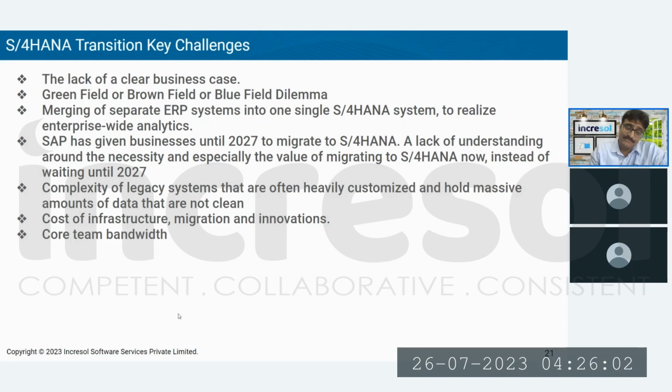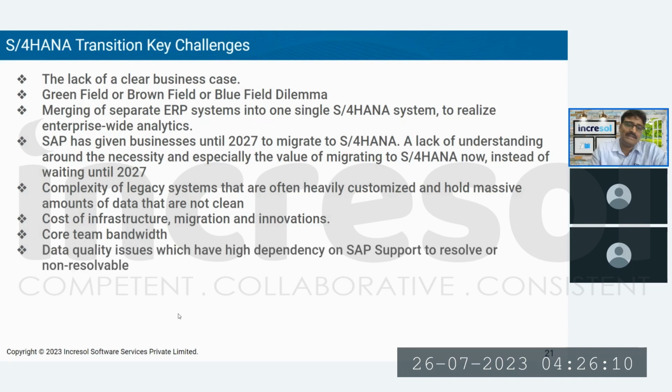Everyone should give quality time, then only will the result come, whether it's your team or a partner team. Everyone should participate well. Then data quality issues: suppose your asset data is not of good quality, or your finance data is not up to the mark. In a system conversion scenario, there is a chance that the conversion may fail in between, or maybe dev and quality are successful, but production may fail as well.